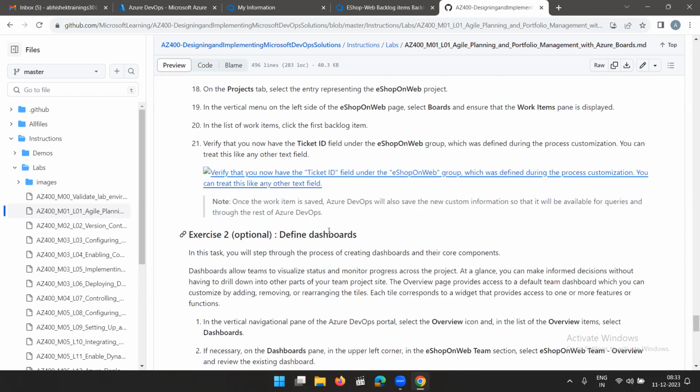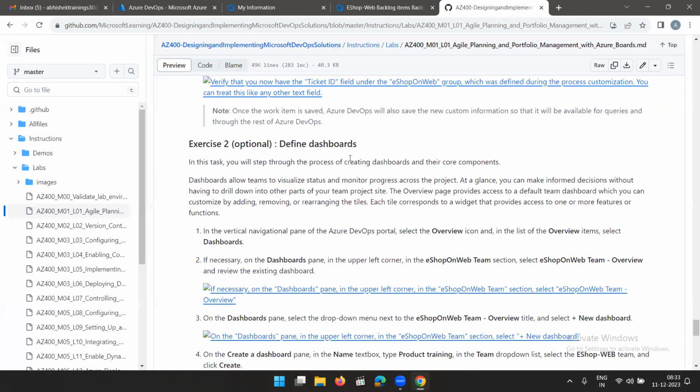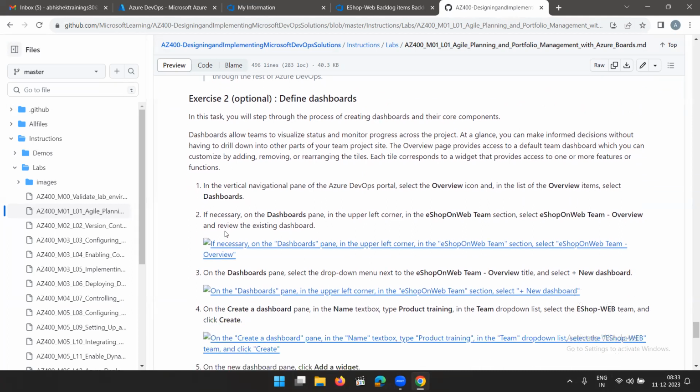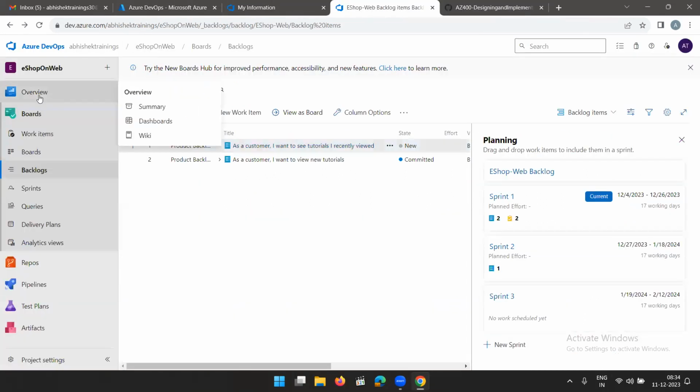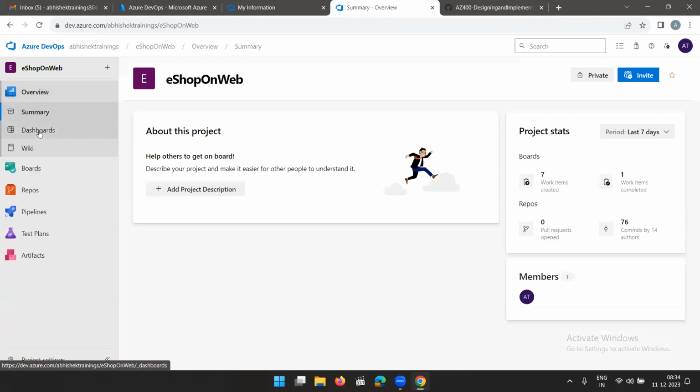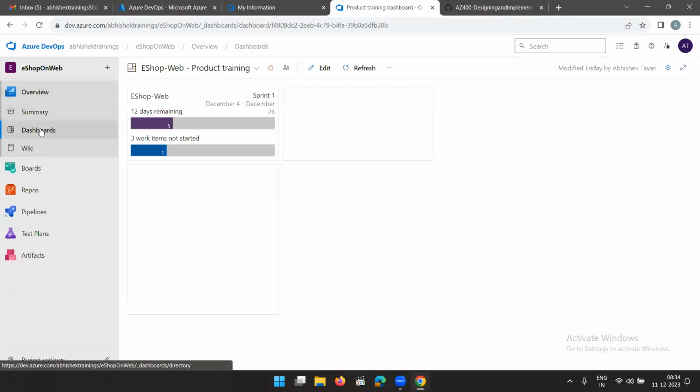Okay, this is done, Scrum process. Now define the dashboard. In the vertical navigational pane of the Azure DevOps portal, select the overview icon and in the list of the overview items, select dashboards. On the dashboards pane in the upper left corner in the eShop on web team, select eShop on web team overview. Let's see where's the dashboard. Let's go to the overview panel. You can go to the dashboards.